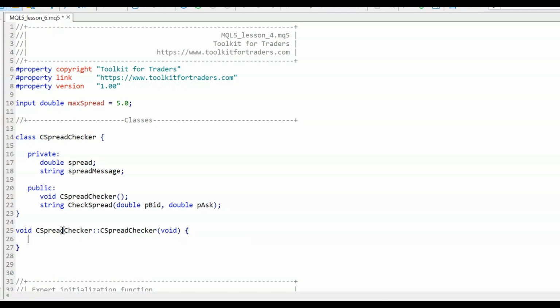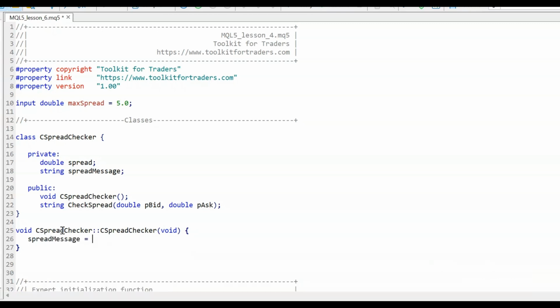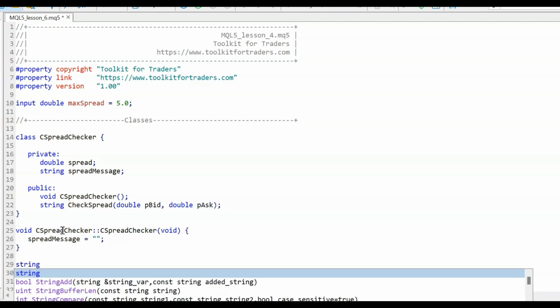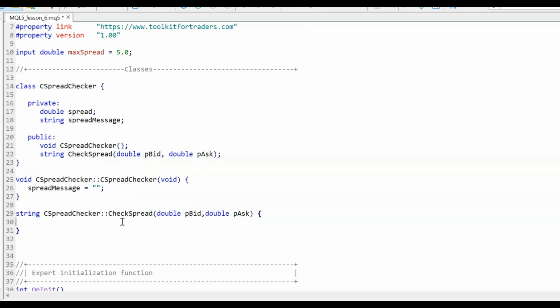So what we're going to do when we create the spread checker, we're simply going to set our spread message to be a blank string. So whenever the EA is created, then that's going to be blank. We're then going to create the second function, which is using our spread checker, link it with the two colons, and then we'll define the second one. And already we press return, and the MetaEditor IDE has already filled out the inputs for us because they've been predefined.